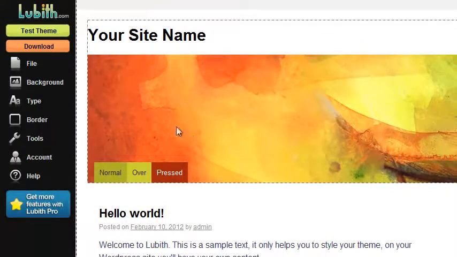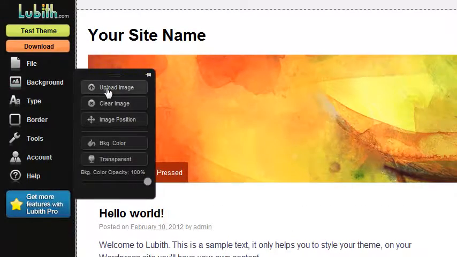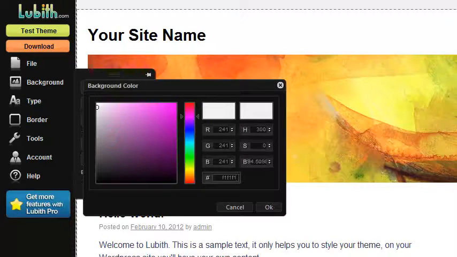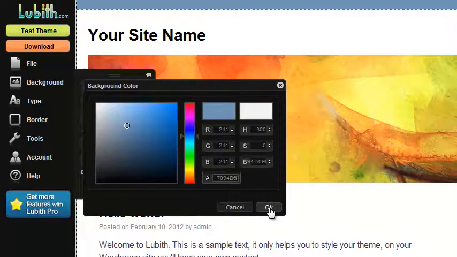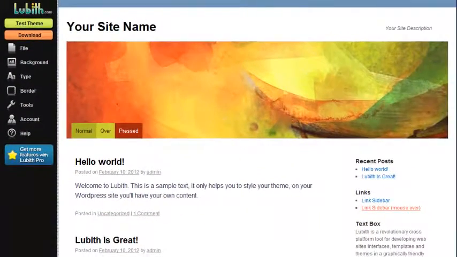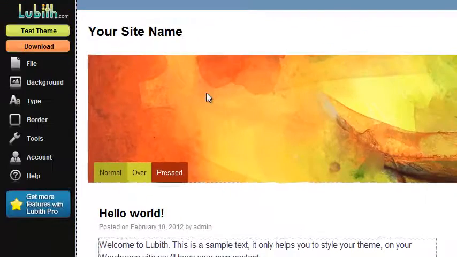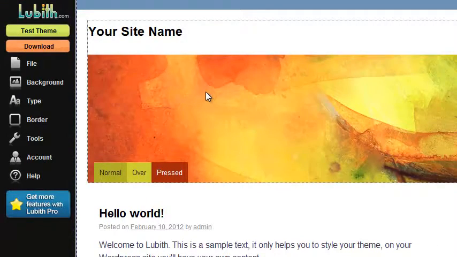Let's try to change the background of our site. We could add an image, but we'll just go to background color. I like the color picker here. It's better than any of the others I saw. Both RGB and HSB, I can put in as a hex color or pick interactively. Put in the color I want. There we go. We have our background color now. That was pretty easy.